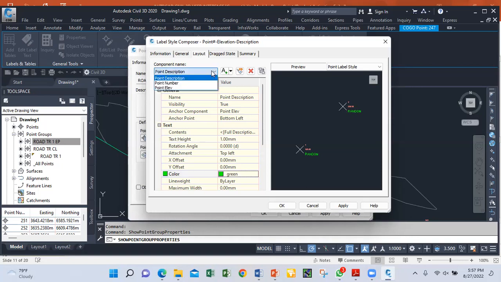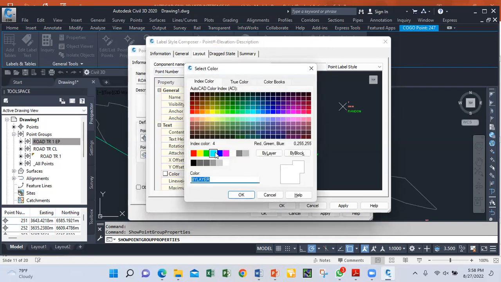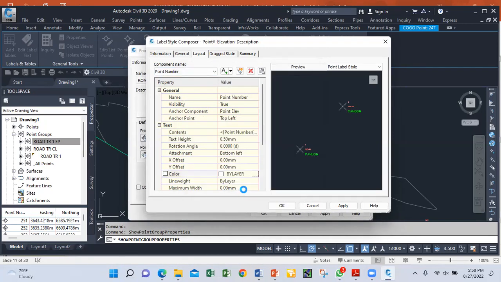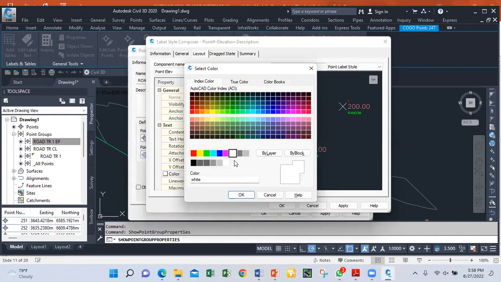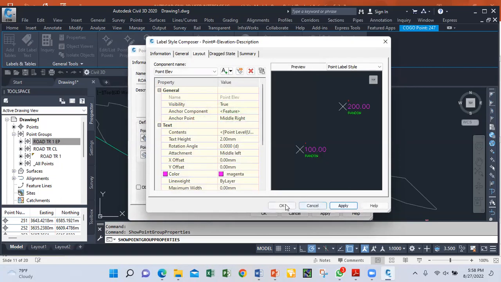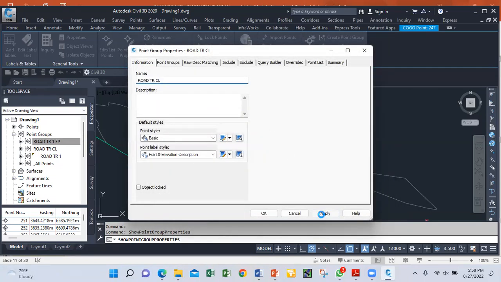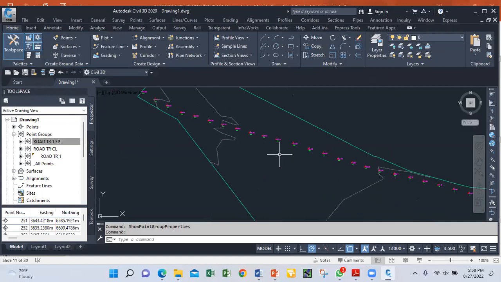Then I'll go back to my points. I'll go back to the component name and choose point number. I'll make this one as well, 1 or 0.5, and decide to give it a different color, maybe red. I'll click OK. You can see it's showing here now. And I'll go to the last component name, which is the elevation. I can decide to make it maybe 2. I'll make it maybe white, or cyan. I'll click OK, then I'll click apply and OK. And once I'm done, I'll click apply and OK. So you see now it will not be displayed on the screen.